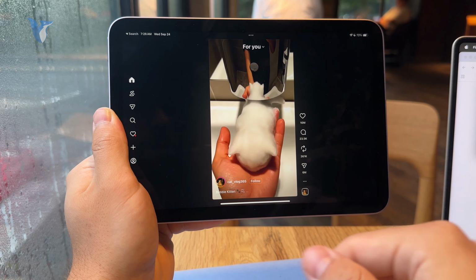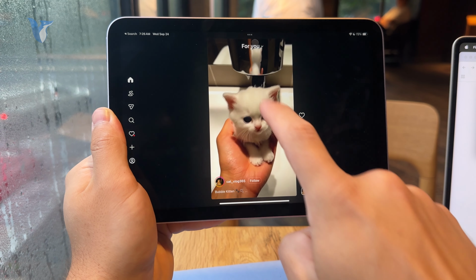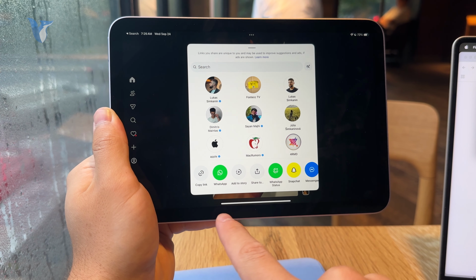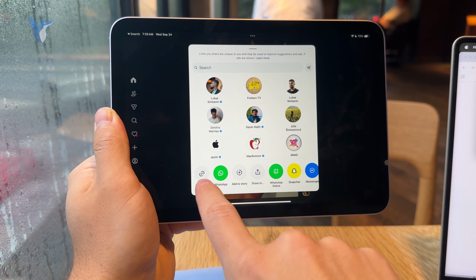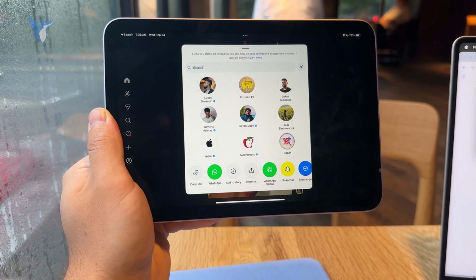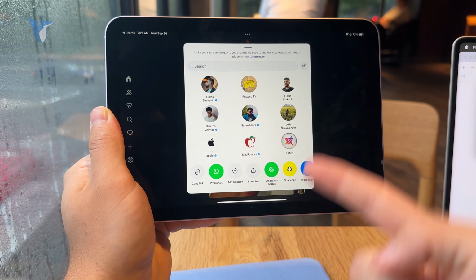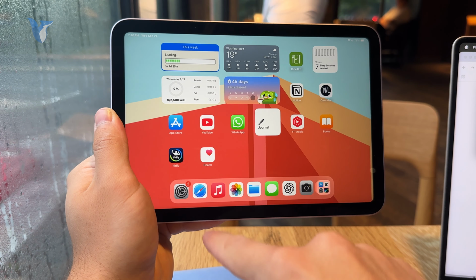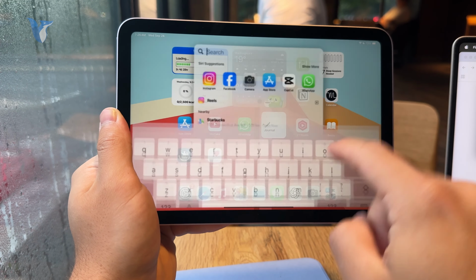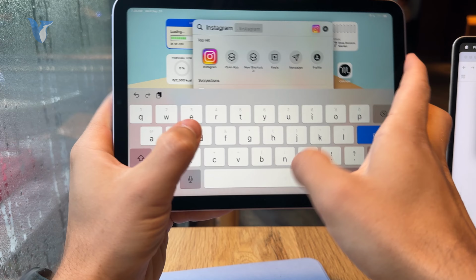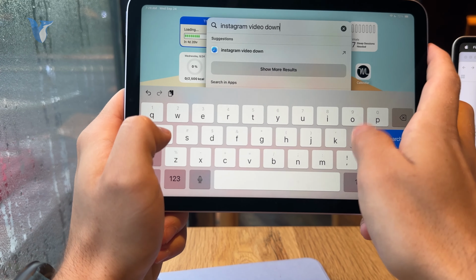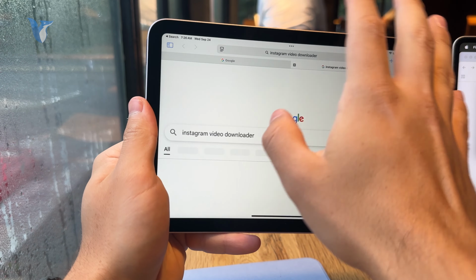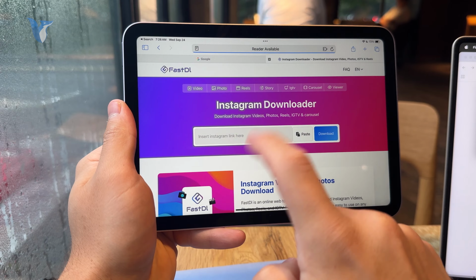Keep in mind that you can still download the reel to your gallery and then post it as a separate video if you really wanted to. For that, you would just need to click on share and copy the link of the reel and use Safari and look up a website for a Reels video downloader where you can paste that link and then download the actual video to your gallery and you can then post it.